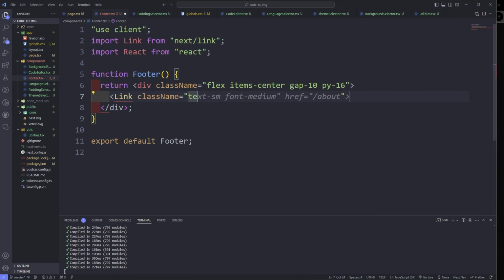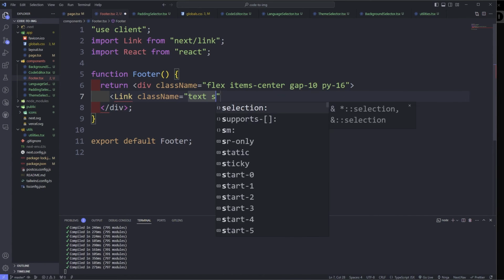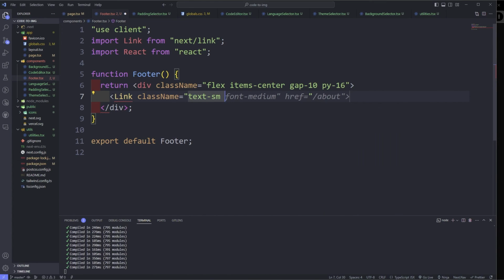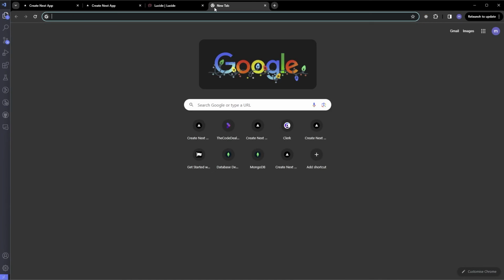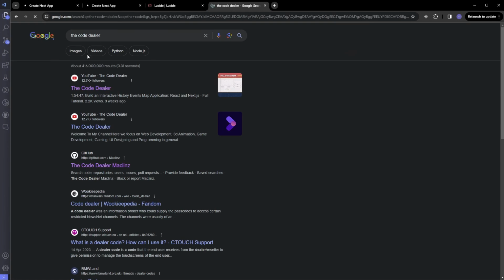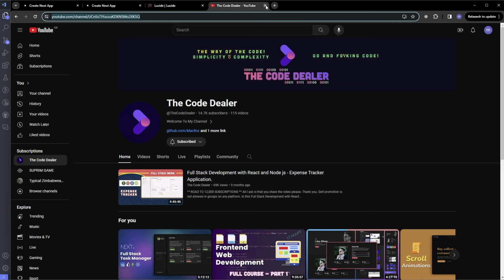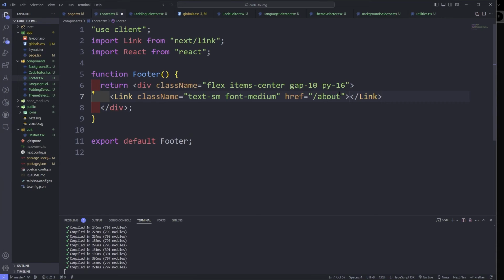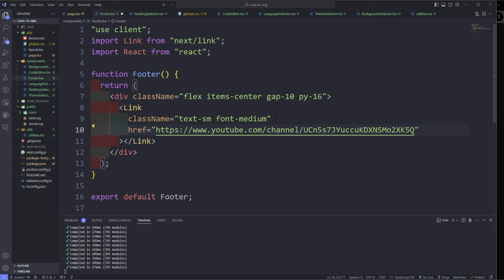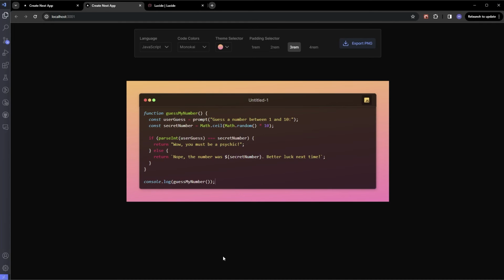className text-sm, and then font-medium. So this one is going to be my YouTube channel, The Code Dealer. I'll just copy this and then paste the href here. Font medium. On hover, I'm just going to set this text to slate-200 and give it a transition.